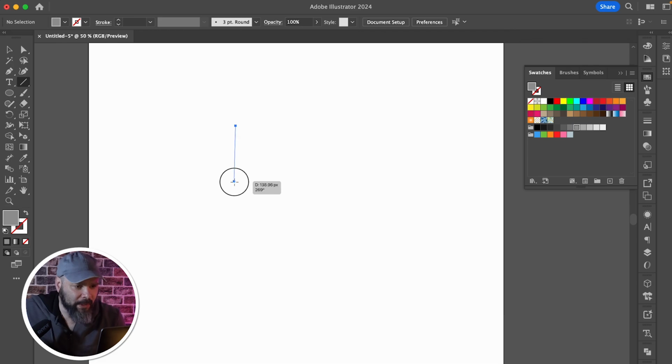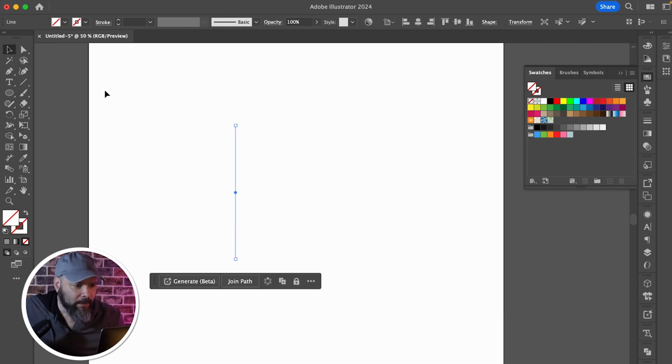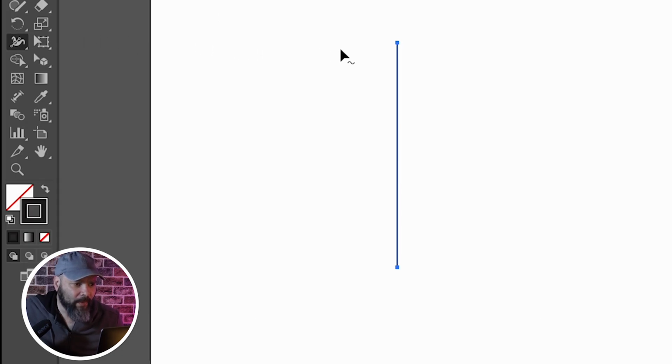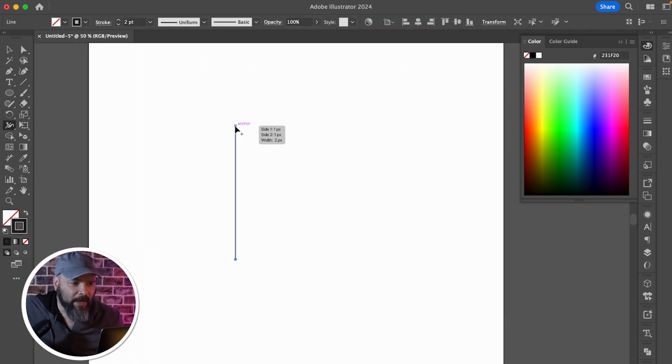So I'm going to start with a line and give it a stroke because otherwise the tool won't work. We select the width tool. We start from the top. I'm going to try and draw a vase here. So you click and drag left or right.